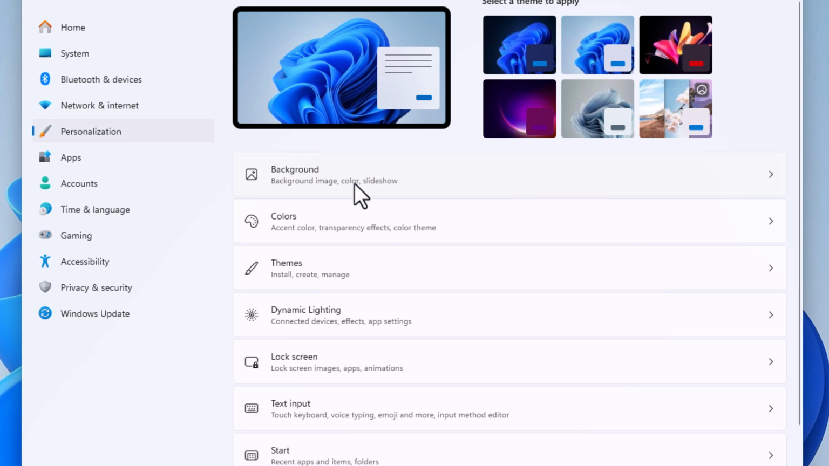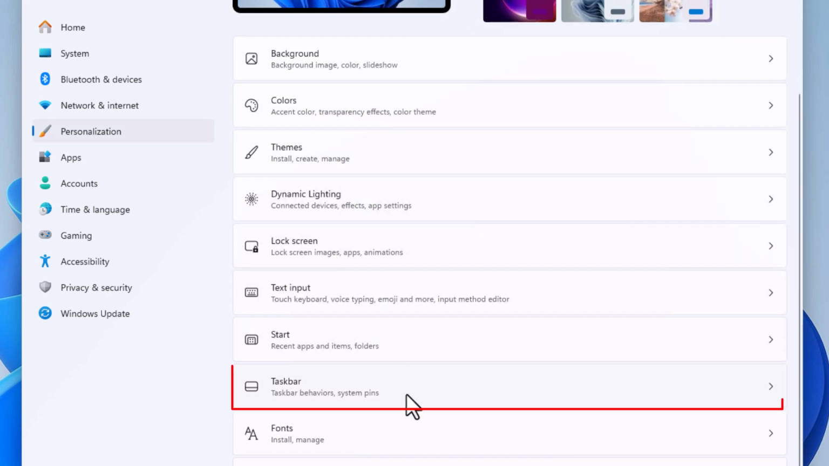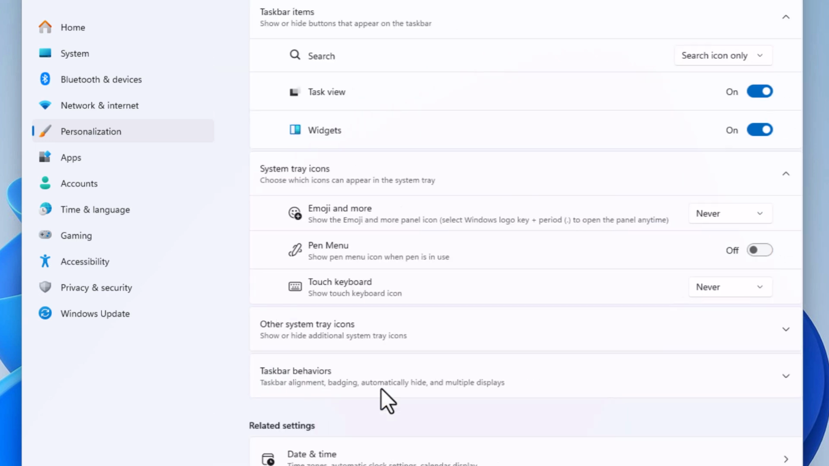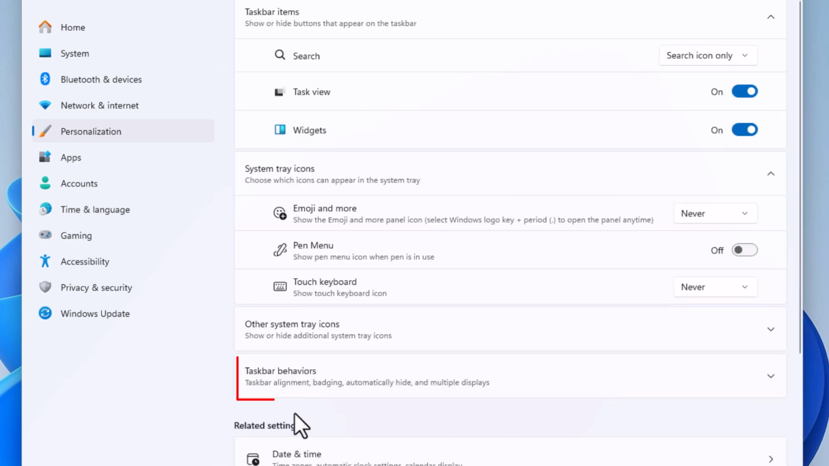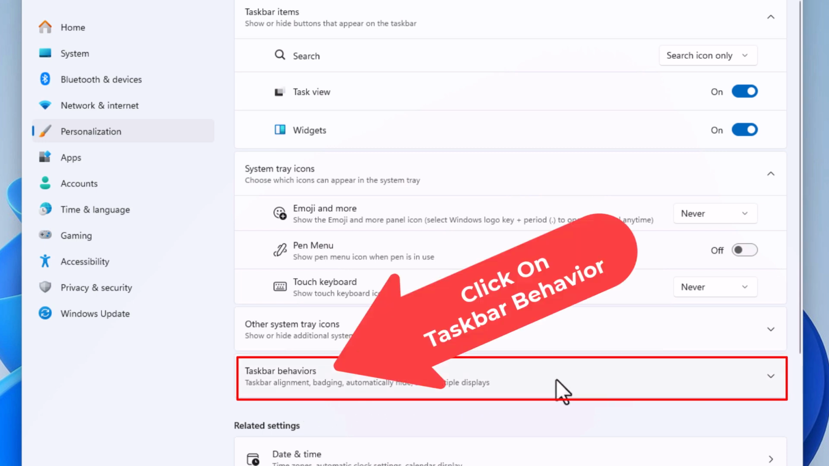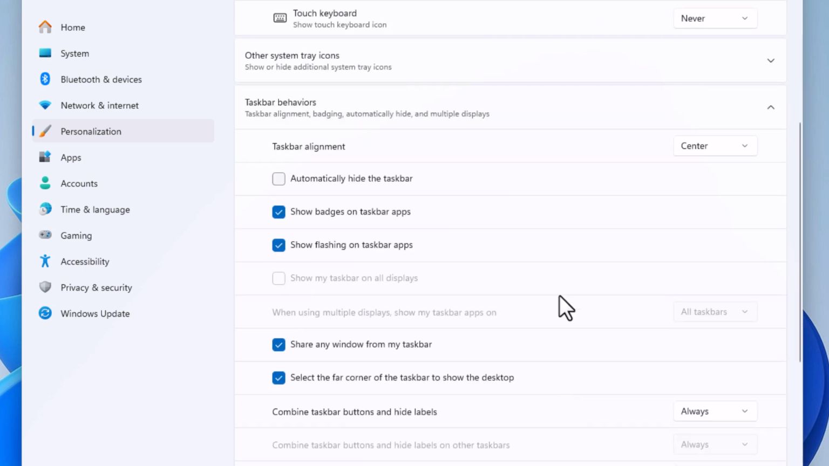Then on the center pane, you want to scroll down just a little ways down to where you see it says Taskbar and click on Taskbar. And on this screen, you want to go down to where it says Taskbar Behaviors and click on Taskbar Behaviors. Then you'll scroll down just a tiny bit, and next to where it says Taskbar Alignment, there's a little button here.